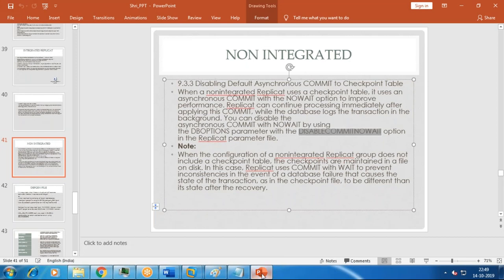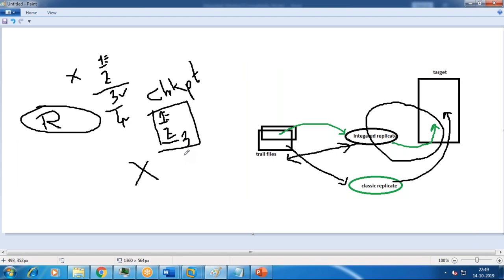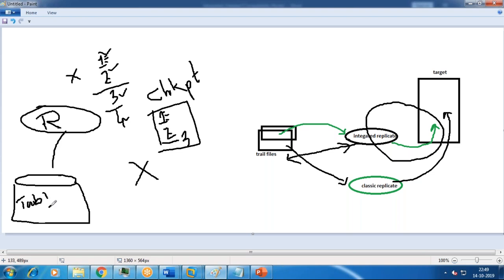Correct. So that is a little bit of overhead on the IO part. Now, what if I have a checkpoint table in the database? A table, right? So here, when it is reading 1 or 2, it is just writing 1, 2 here. It is not bothered to commit.